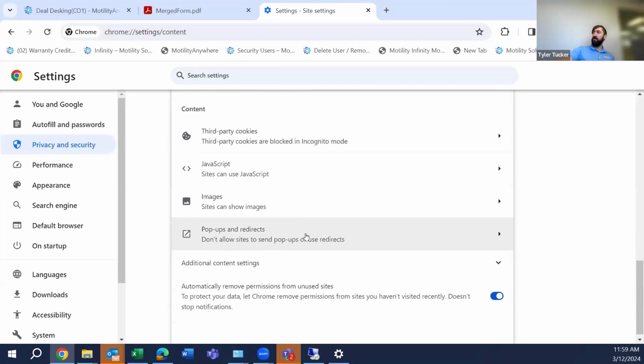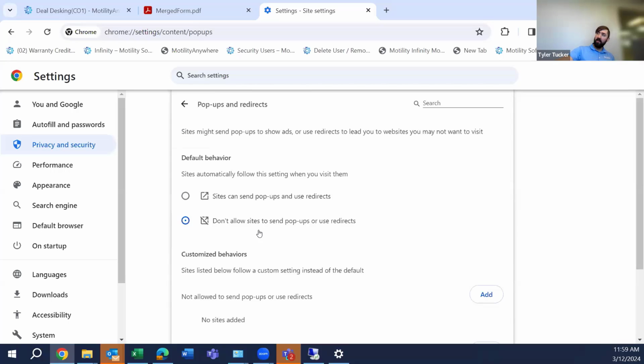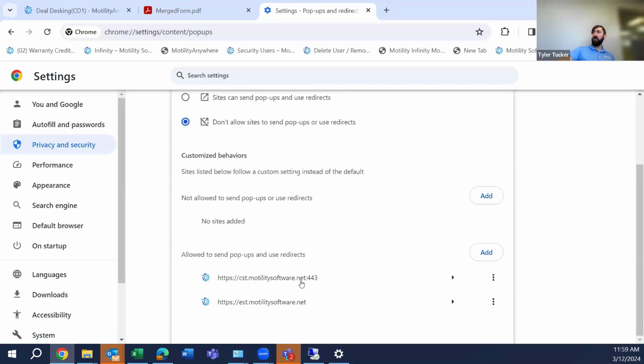Keep it going until you find where it says pop-ups and redirects. And always make sure you've got your MA site listed right here, allowed to send pop-ups and use redirects. Because if you don't, you may think that the system's broken, but in reality, Google Chrome's just blocking you from being able to print out your documents. So just as a good reminder, try and do that anytime you can.